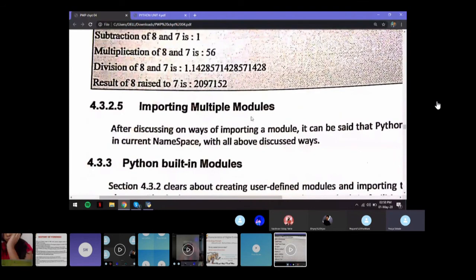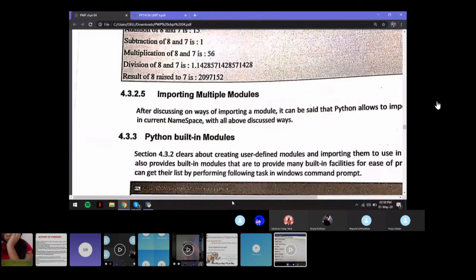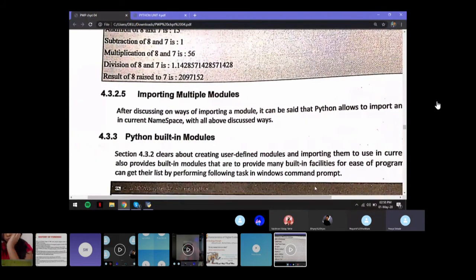Now, if you want to put multiple values, basically what you can do is import multiple modules, whichever modules you have in your system, at once. So you can just write multiple import statements if you want.